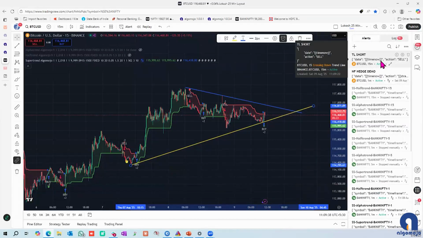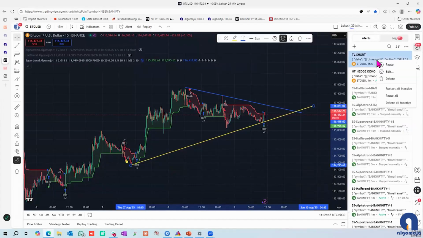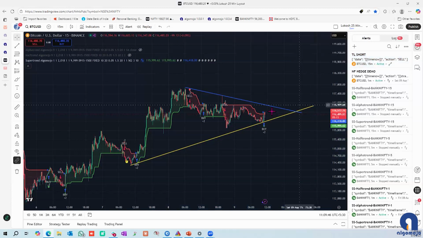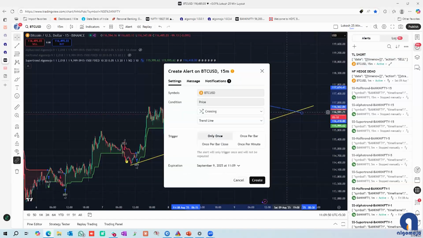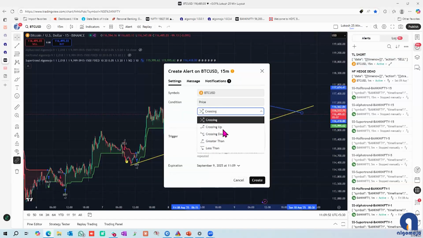A good facility about TradingView is that it allows you to clone whatever you have done. Sorry, for trend lines, they don't allow a cloning facility. So you need to create one more alert. The best method is add alert. Here we'll select crossing up.